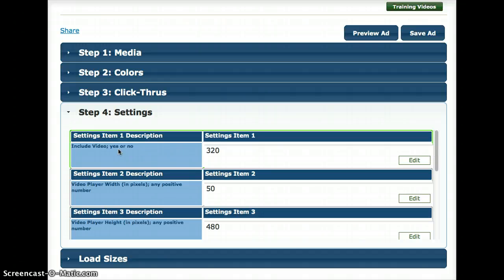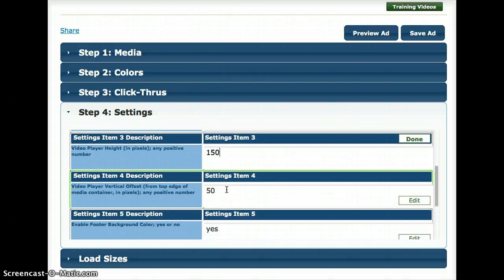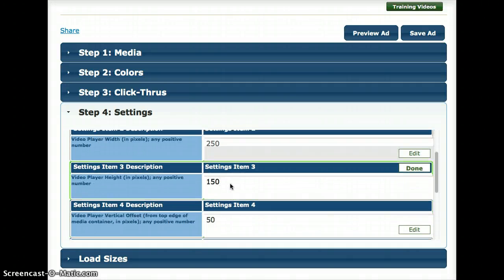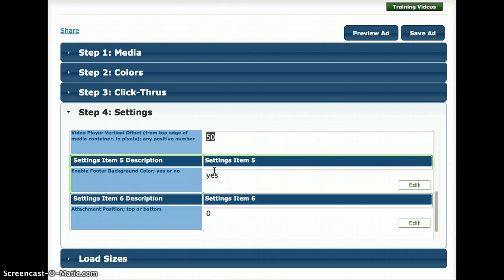Now for settings, you simply have your include video, yes or no. Let's say we want to include a video, yes. Let's make it 250 pixels wide by 150 pixels tall. And then it's always going to center the video, and we'll give it a vertical offset, in this case 50 pixels. And then finally, enable footer background, yes or no, and then position the attachment at the top or bottom. Let's put it at the top just to show you something different.